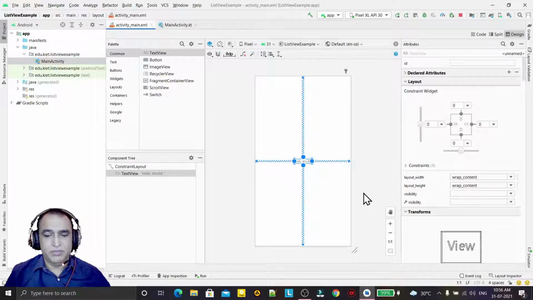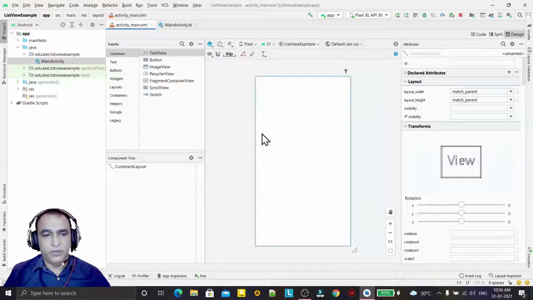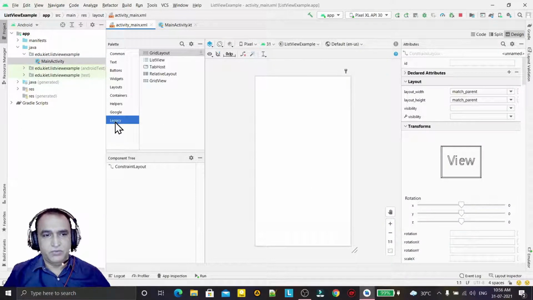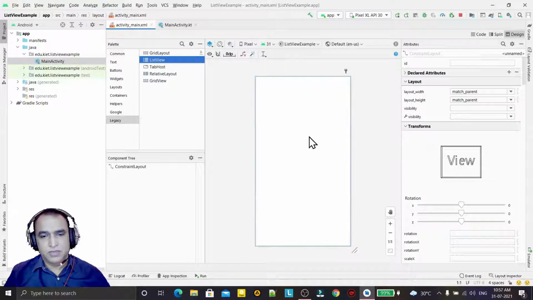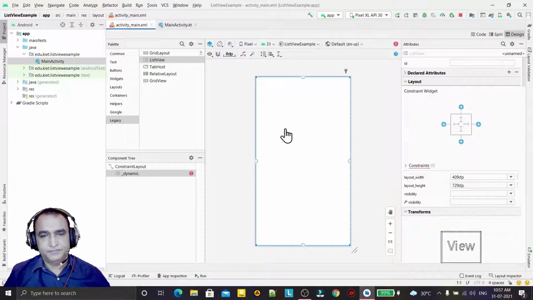So first of all, I am deleting the hello world, and we just have to search for the ListView here in the legacy section, otherwise we can search from here also for ListView. Just drag and drop this ListView here, and we can fix the coordinates also. You can fix it because it's a constraint layout, so we can fix it horizontal and vertical.